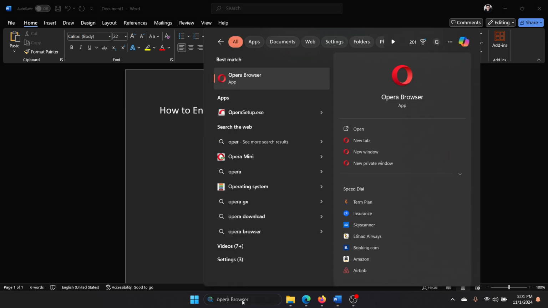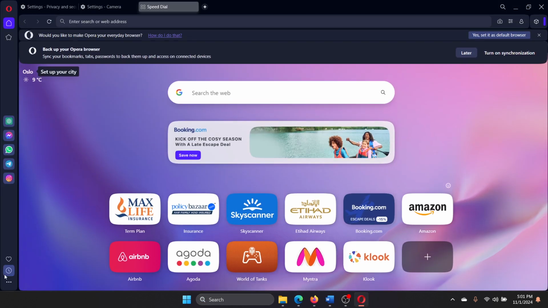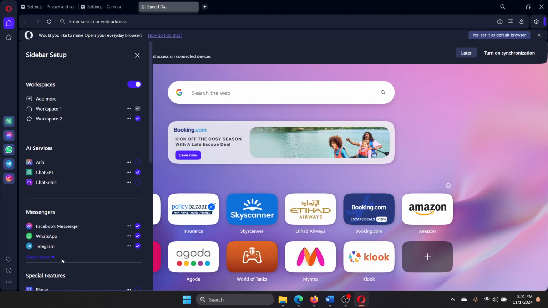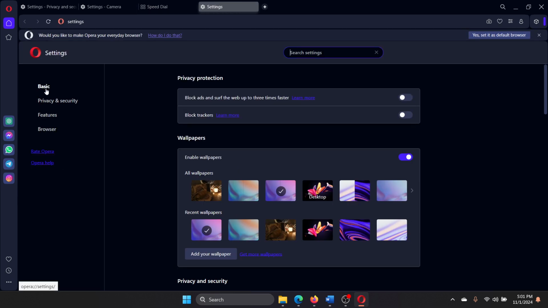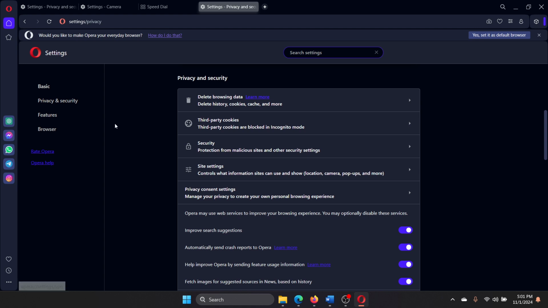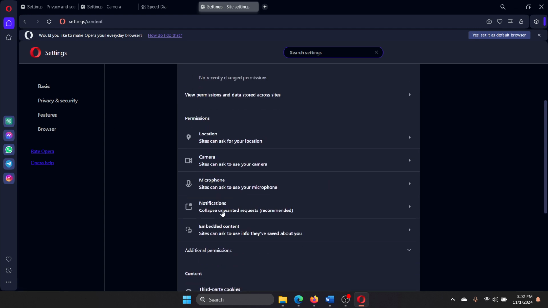Search for Opera in the Windows search bar and open Opera. Now click on the three dots at the left bottom corner of the screen. Scroll down and then select Settings. Now go to the Privacy and Security tab on the list on the left hand side. Select Site Settings in the right pane.